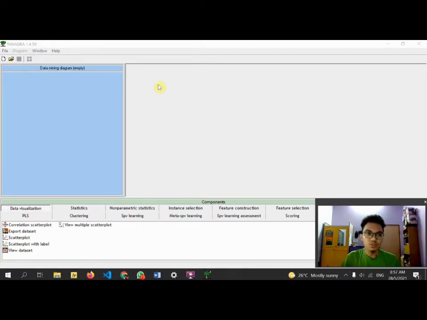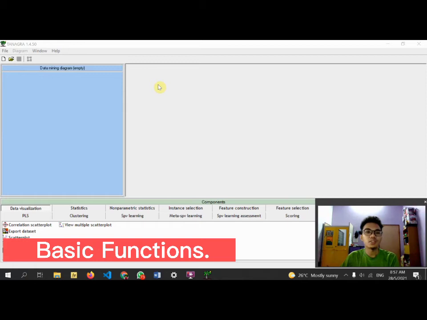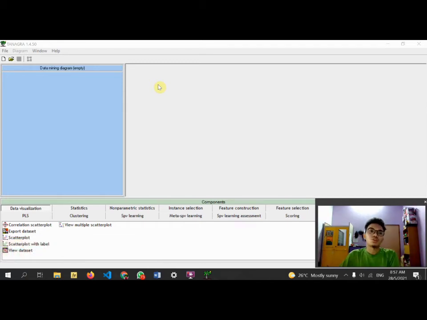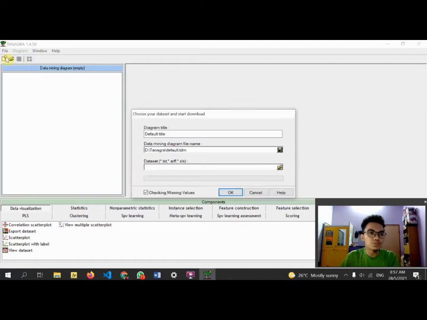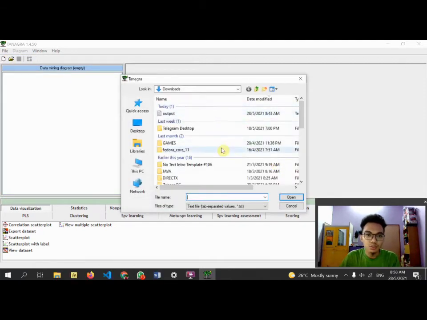Okay, next we move on to the basic functions in Tanagra data mining tools. So the first one is how to import the data in Tanagra. So first, we just click here on the top tab, file, new, and then we browse the folder that we want to look.